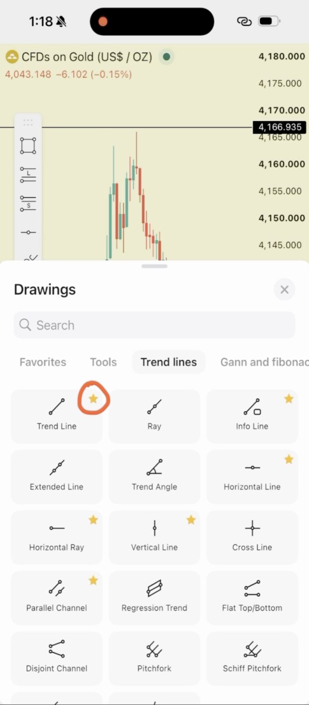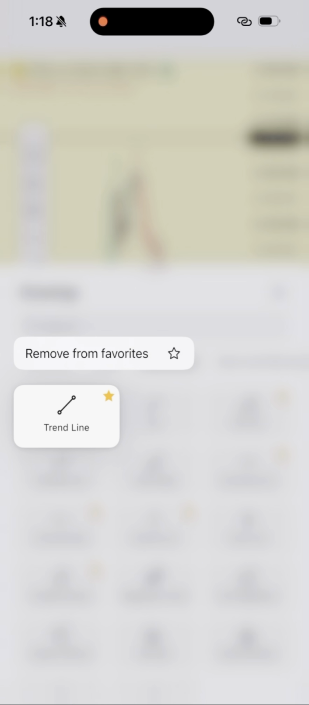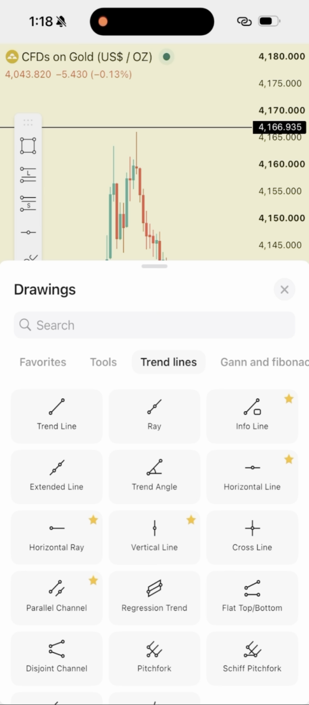So for you to add it to your favorites, or for your favorites toolbar to show on your charts, you would tap on it like this, but then you hold. Yes, you click and hold. Okay, so let's click and hold. You see remove from favorites. For me, I've added it to my favorites, so I won't remove it. If you want to remove it, just tap on it and it will be removed. If I want it to show on my charts, I'll hold it like this, then add to favorites. If I want the ray to be added to my favorites, you see right now it has not been added, so I'll click and hold like this, then I'll add to favorites.